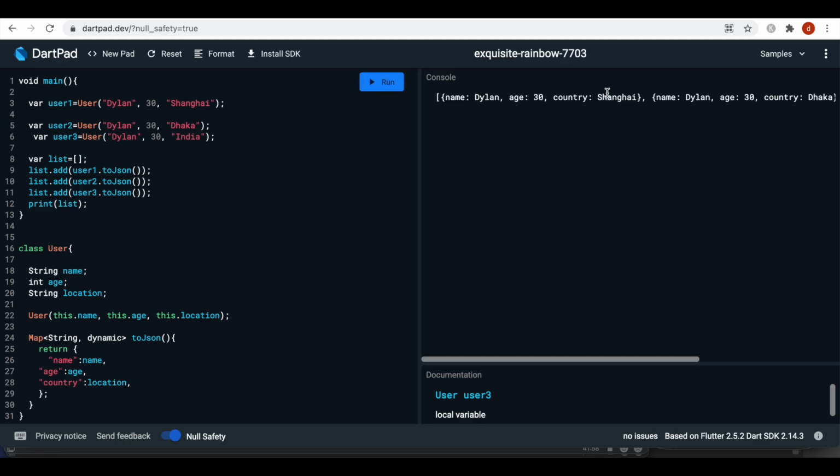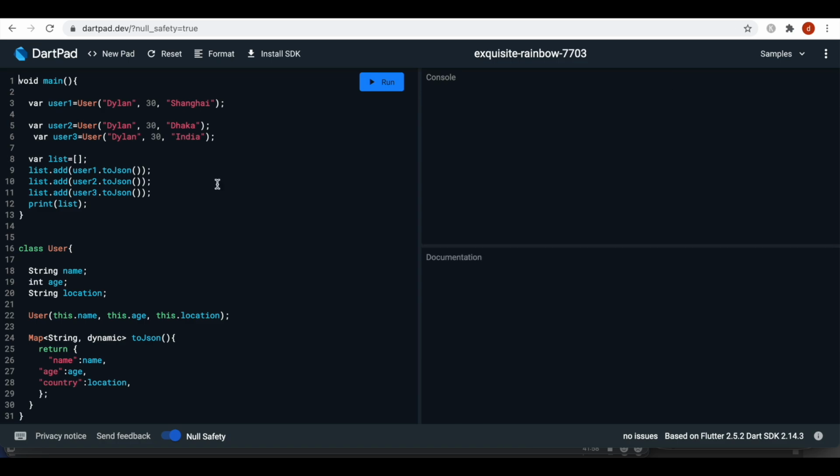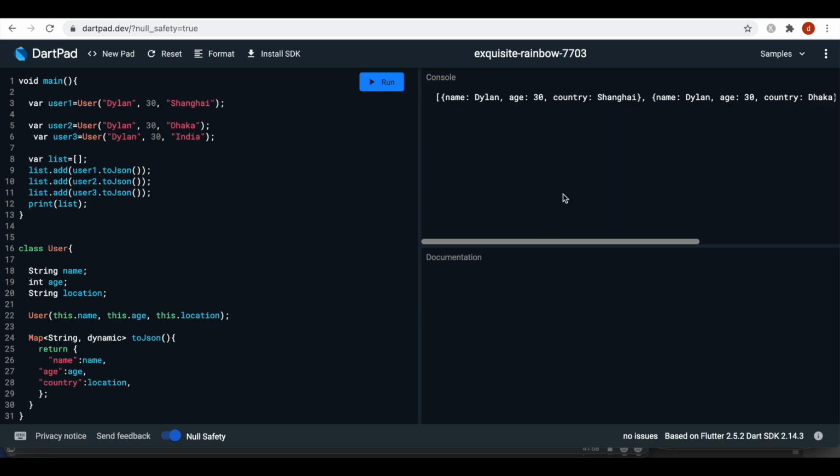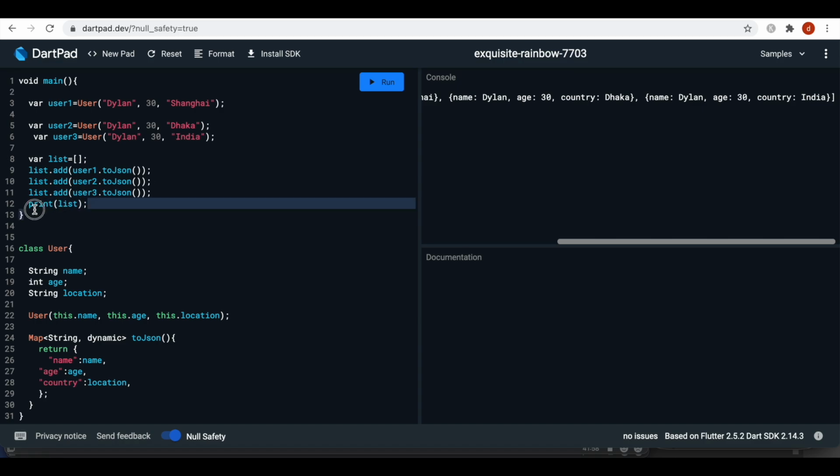Okay, beautiful. So as you see, we have each of the records. They're all different pretty much, right? So Shanghai, Dhaka, and India. That's what you see. All right. Okay, so now things are being saved in our list variable.